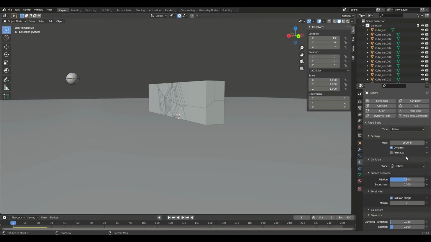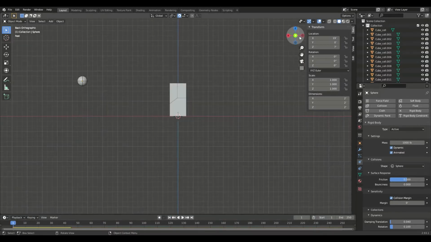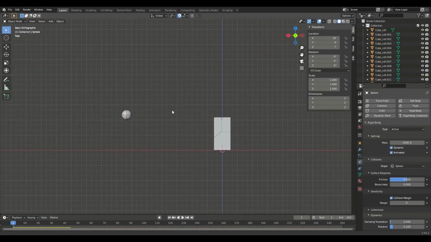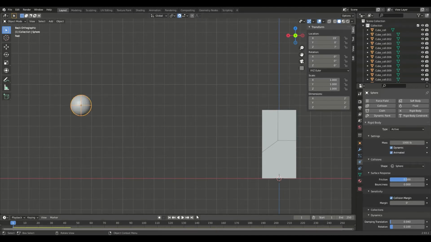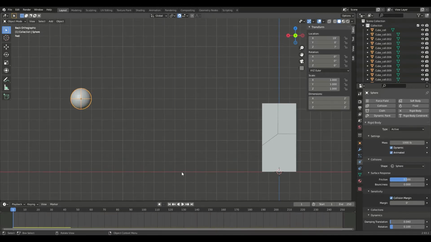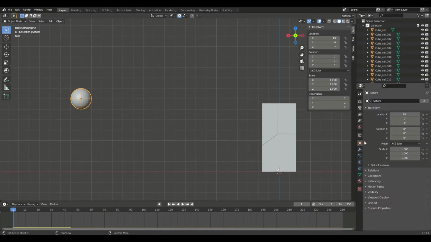If we uncheck animated, it just falls and hits the ground. So we want to check animated and go to the side view here, shift middle mouse to move around, and select our ball. Bring up this timeline so you can see what I'm doing. Then we're going to click this button, which is a square with corner borders around it, and you have location, rotation, and scale. We're not going to worry about scale or rotation in this video, but we're going to set this to like 100.